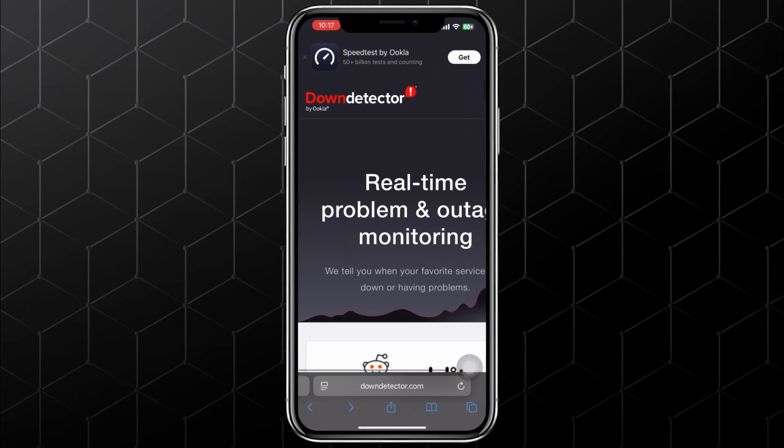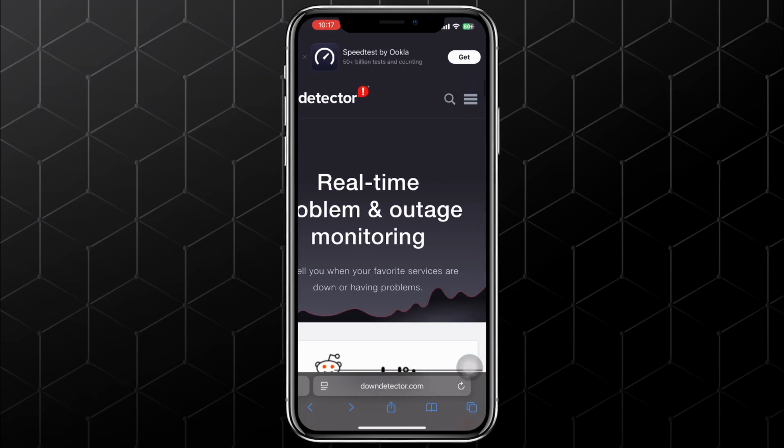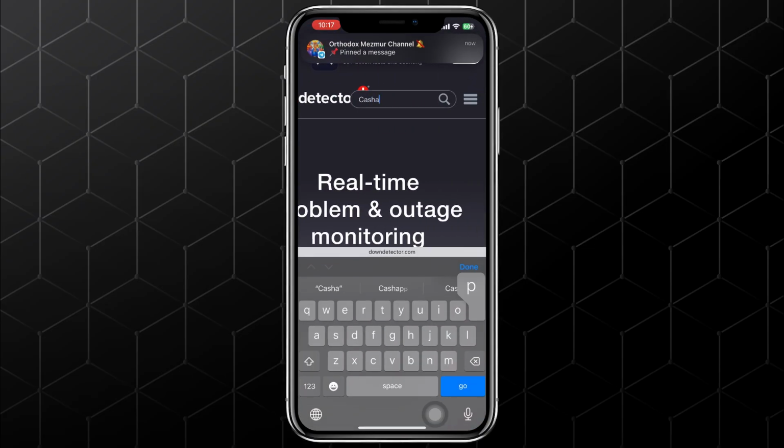Still stuck? Cash App's servers might be down. Visit downdetector.com in Safari, type Cash App, and check for outages. If it's down, hang tight. Issues usually resolve within hours.